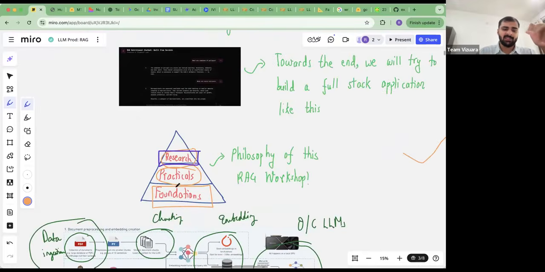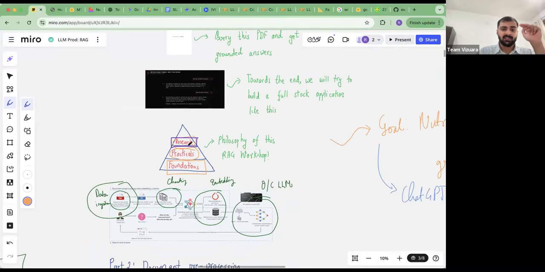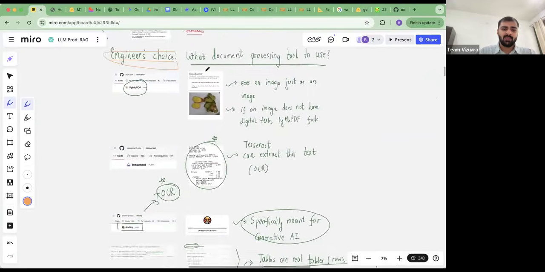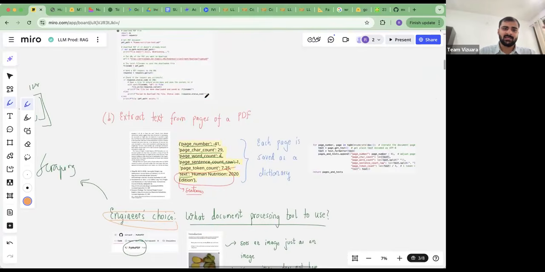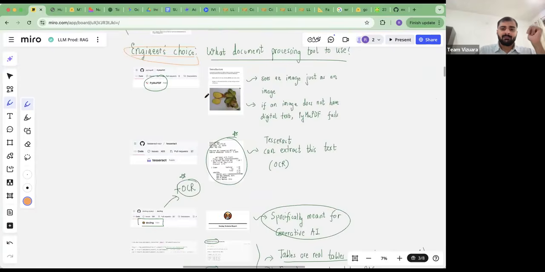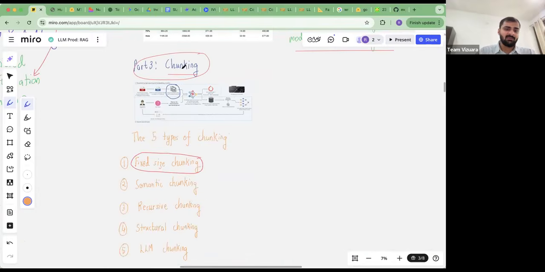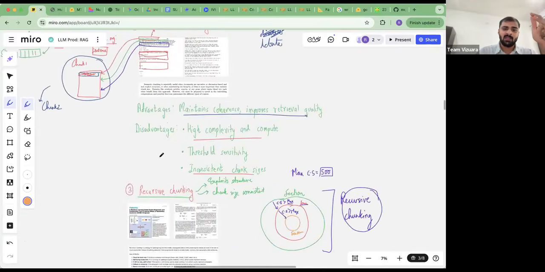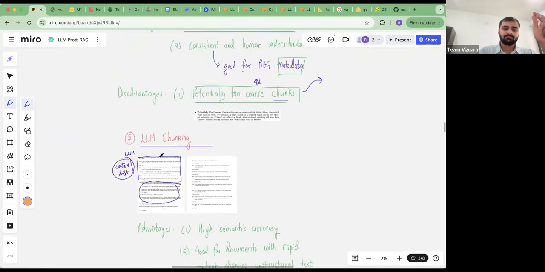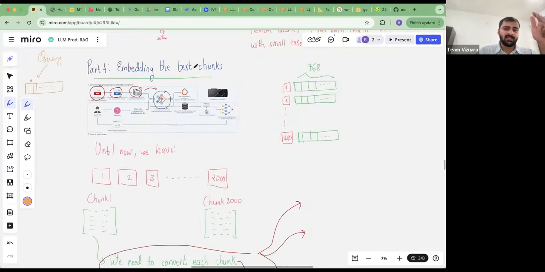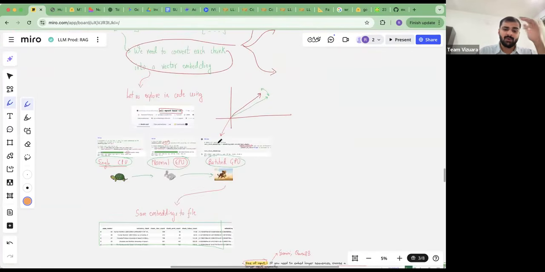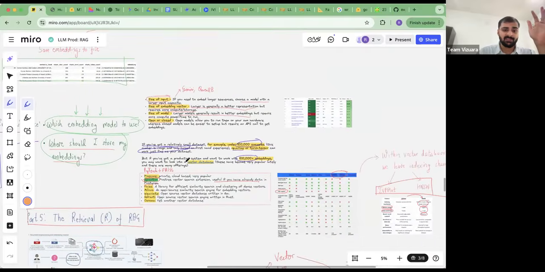First, we did the foundationals, practicals, and research approach. In the research approach, I suggested that you try out various things towards the end. Then we went into document pre-processing, part 2, where there are options such as Tesseract, Docling, PyMuPDF. Then we went to part 3, where the trade-offs are between fixed size, semantic, recursive, structural, and LLM chunking. Then we went to part 4, which is embedding the text chunks. So honestly, chunking and embedding are the most crucial parts.